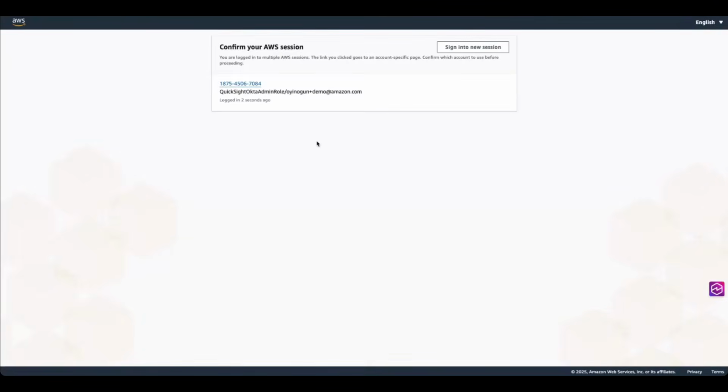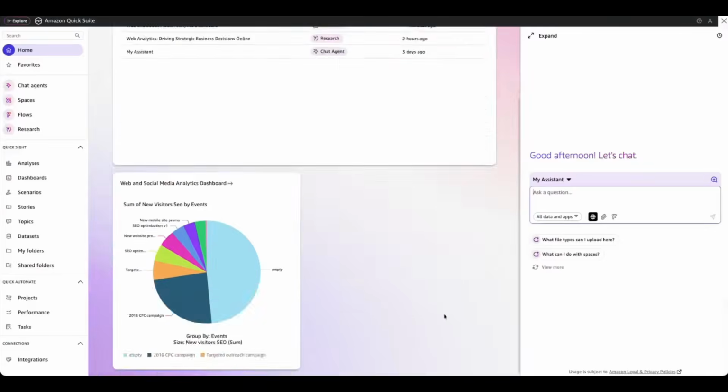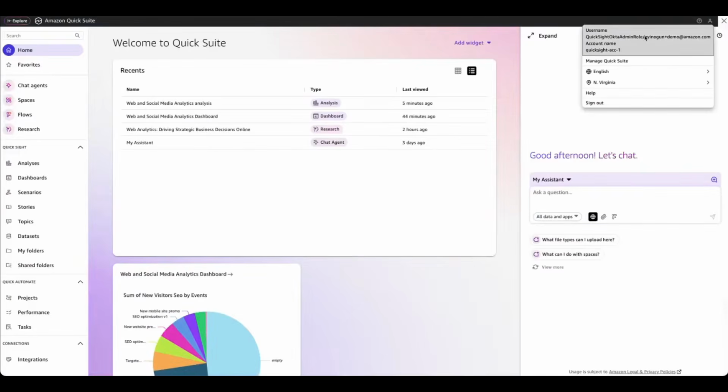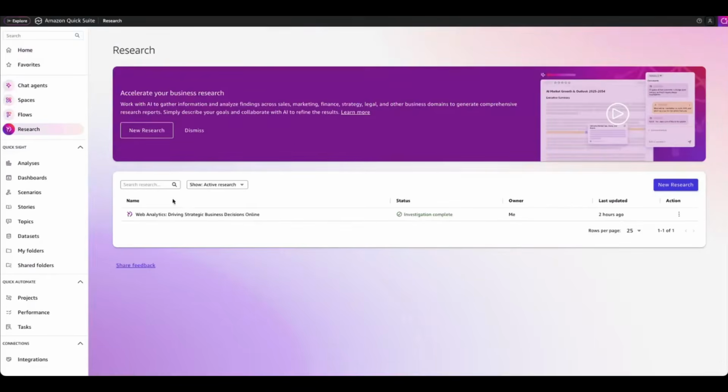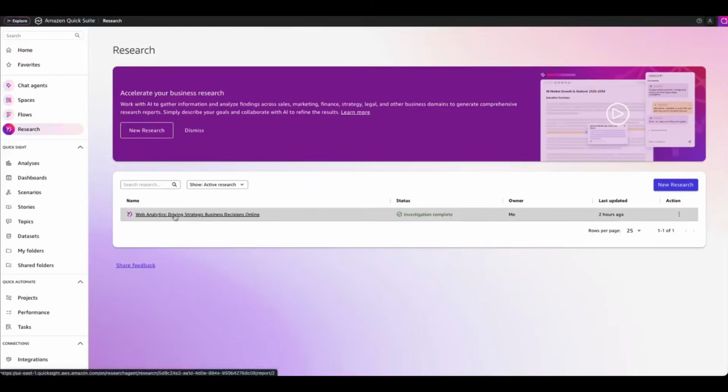Let's log in. That's great. Okay, do a quick check. Again, you can see the user I'm logged into, and you can also see I have access to the Manage Quick Suite interface because I've logged in as an admin. And now let's actually go into an AI asset that was created earlier.